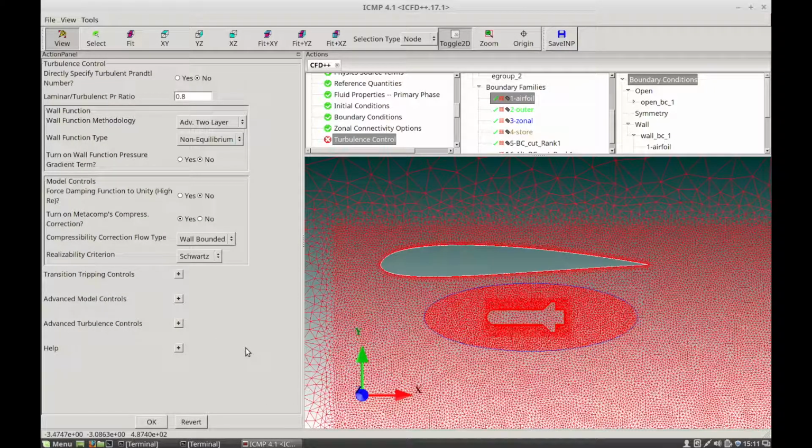And we come to the turbulence control panel. Since we did specify that this is a turbulent flow problem and selected a RANS model, and we also selected wall function boundary conditions, you'll see controls related to both the turbulence model and the wall function here. We're going to accept all the default settings and proceed.